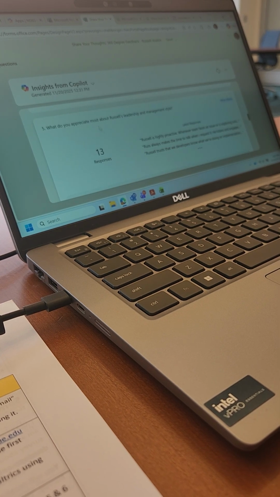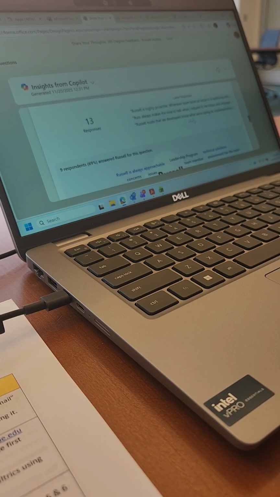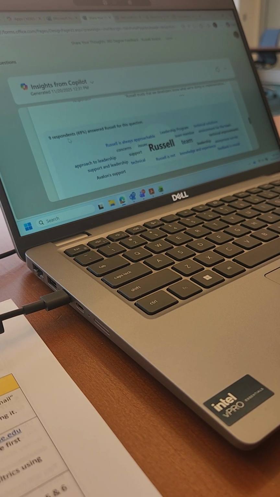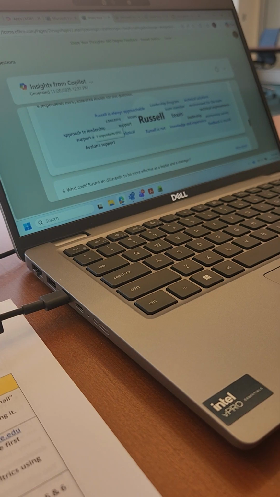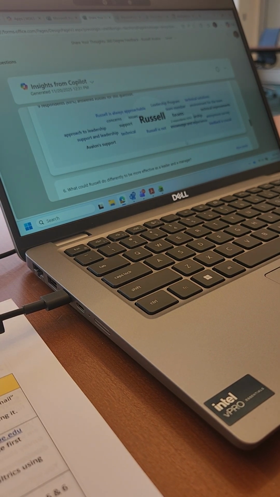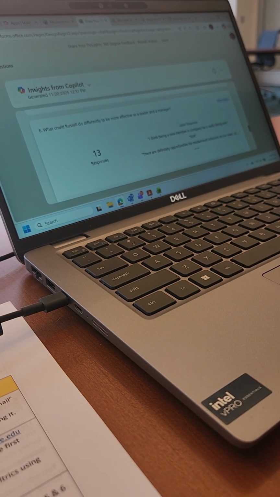And then here's a summary. What do you appreciate most? And it summarized it. And then 9 responses, 69% answered Russell for this question. So that basically is, I don't remember what they call this, but it's when you think about Russell, what do you think about? How would you summarize the type of comments? Yeah, word cloud.